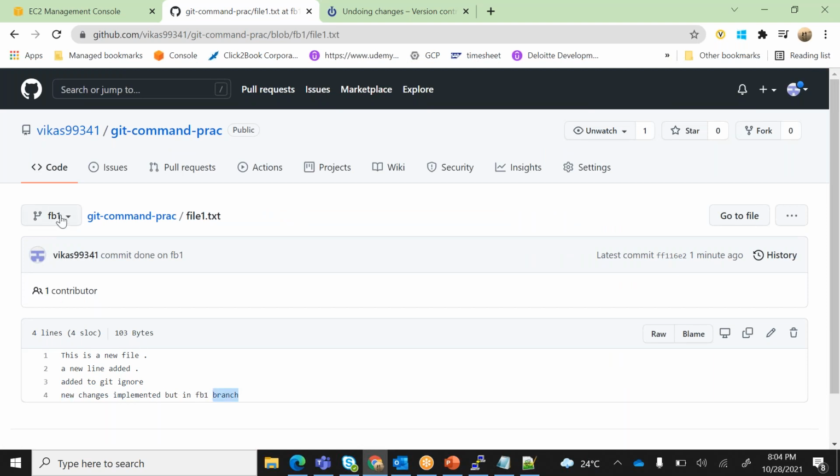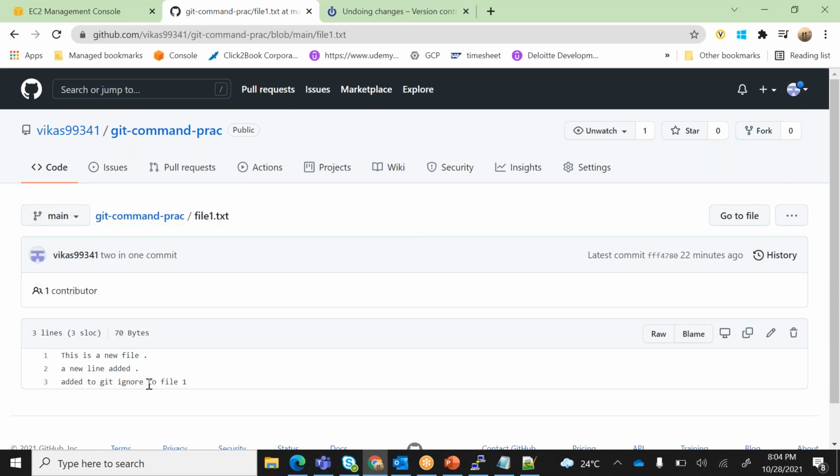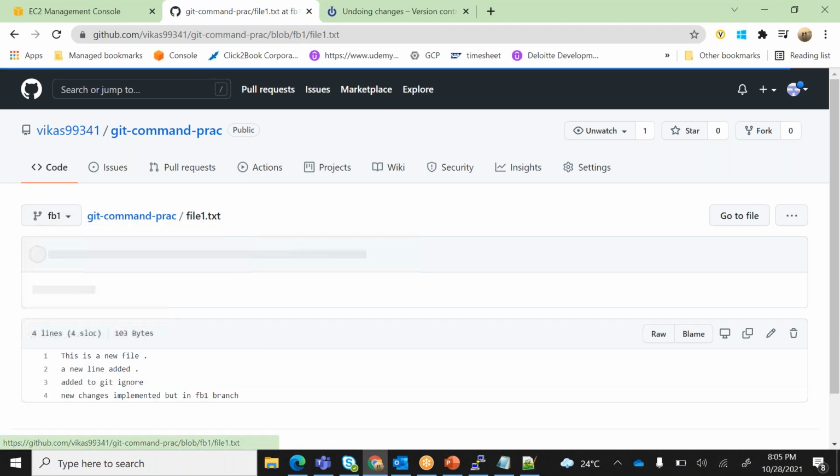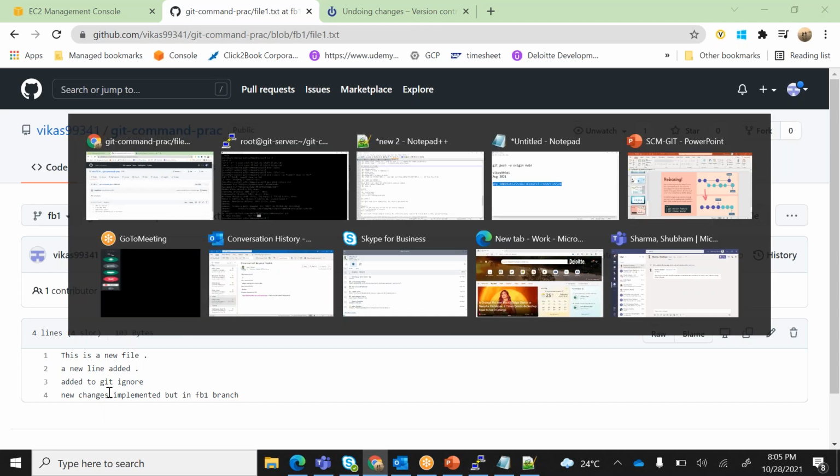This is FB1. If I change to the main branch, do I see that change? No. So this change is present in FB1, but not present in my main branch.